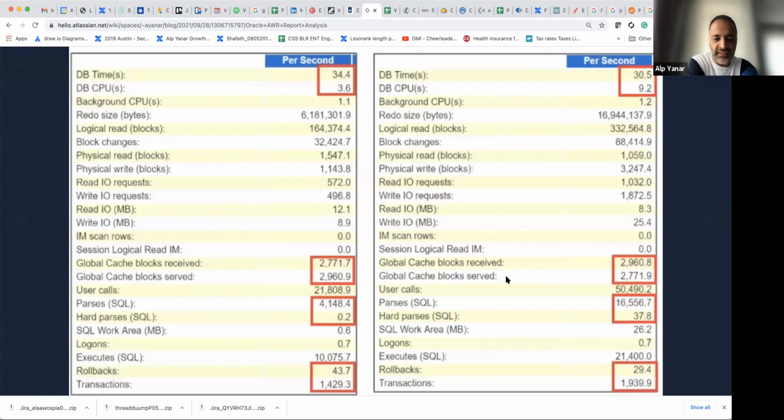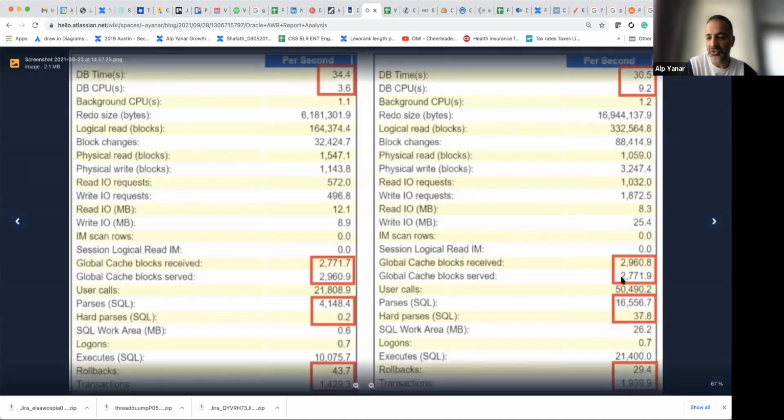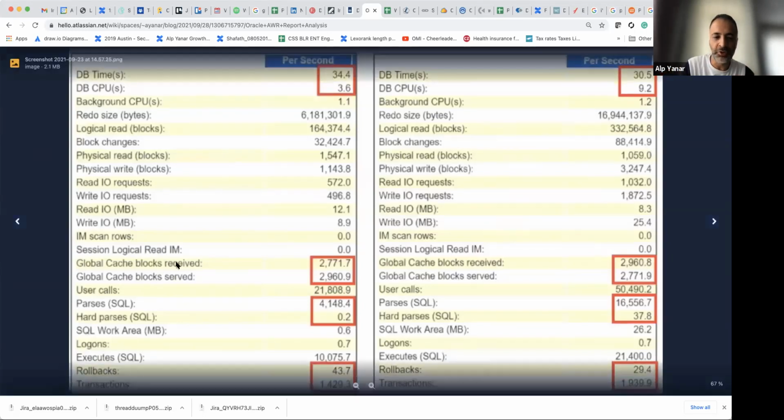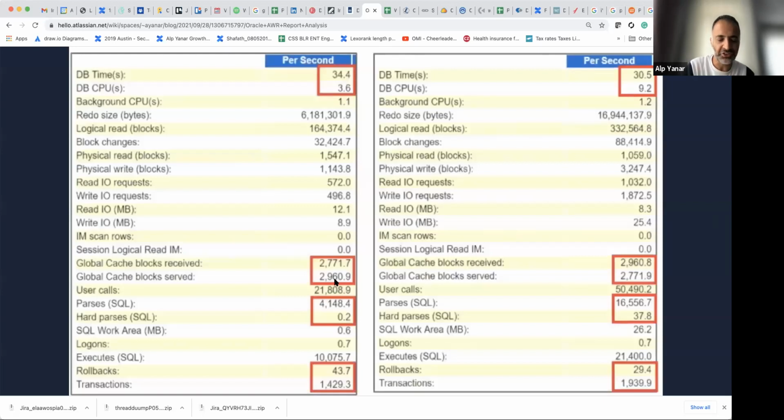Another thing I highlighted: global cache blocks received and sent on each node. You see that received on node 1 is sent by node 2, and sent by node 1, received by node 2. It means that this is a RAC database and the nodes are communicating with each other. So global cache related events are here. I want to tell you what a global cache related event is.